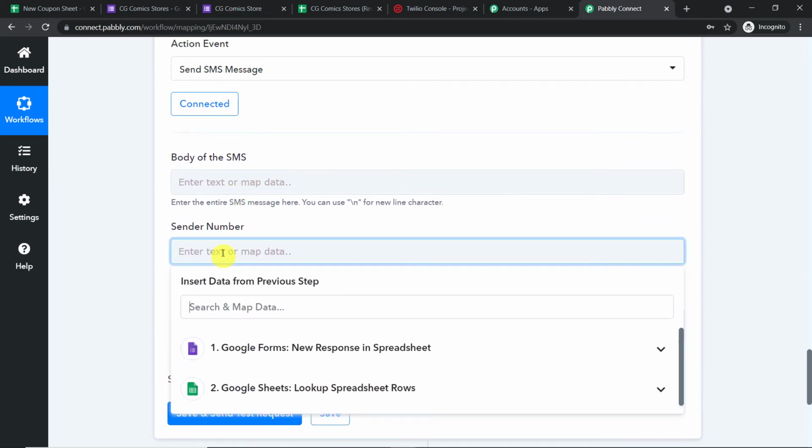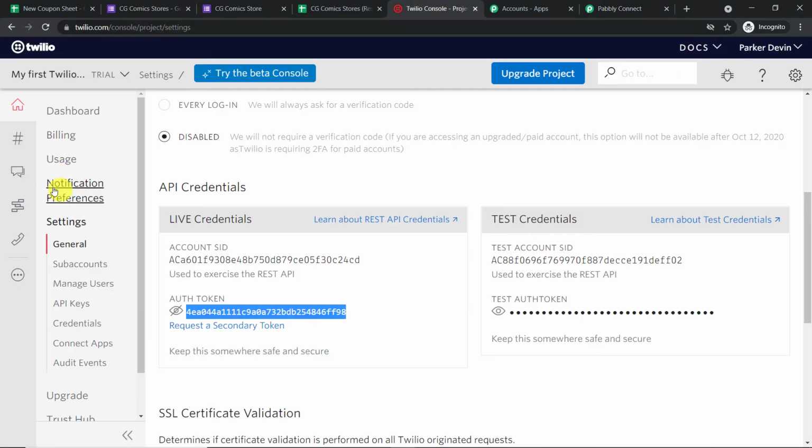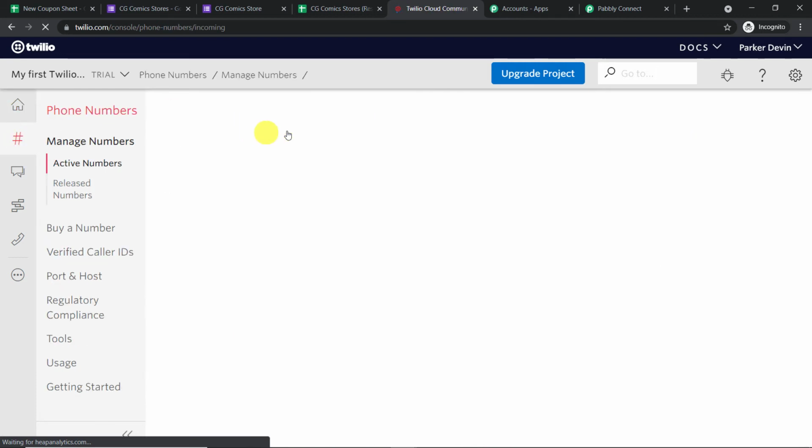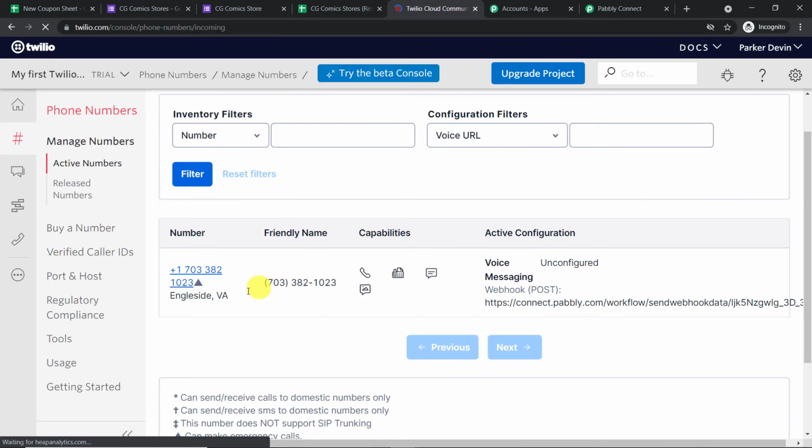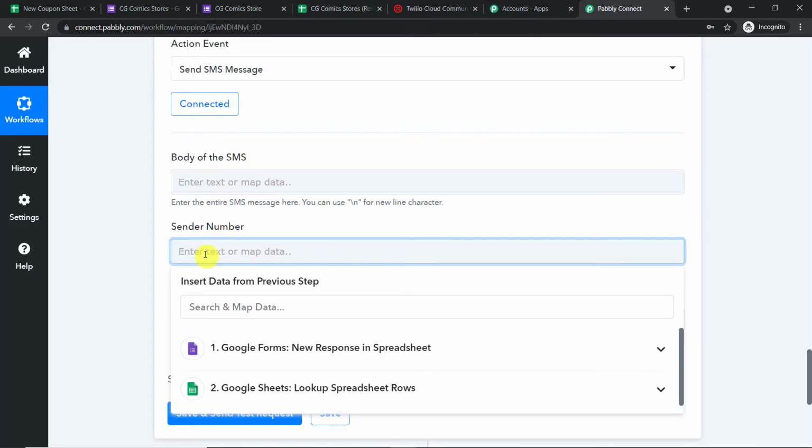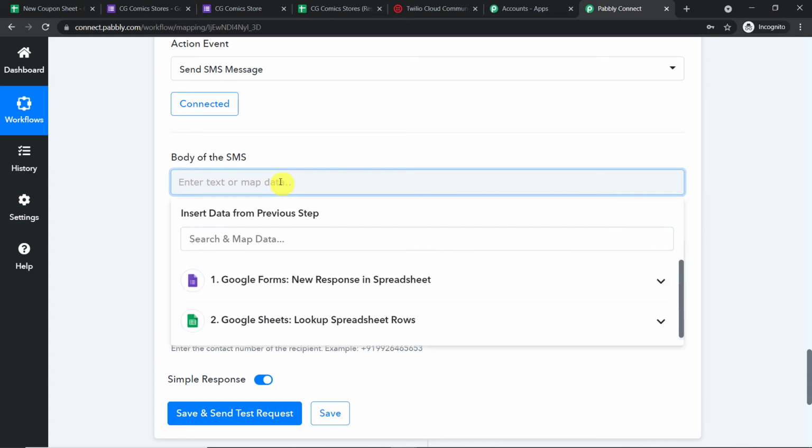Now we have to enter the sender number. This is something that I actually got from Twilio. If you're working with Twilio, this is the sender number. Let me just copy this. The sender number is basically my Twilio number, and I have pasted it here. Easy. Now we have to work with the body of the SMS.